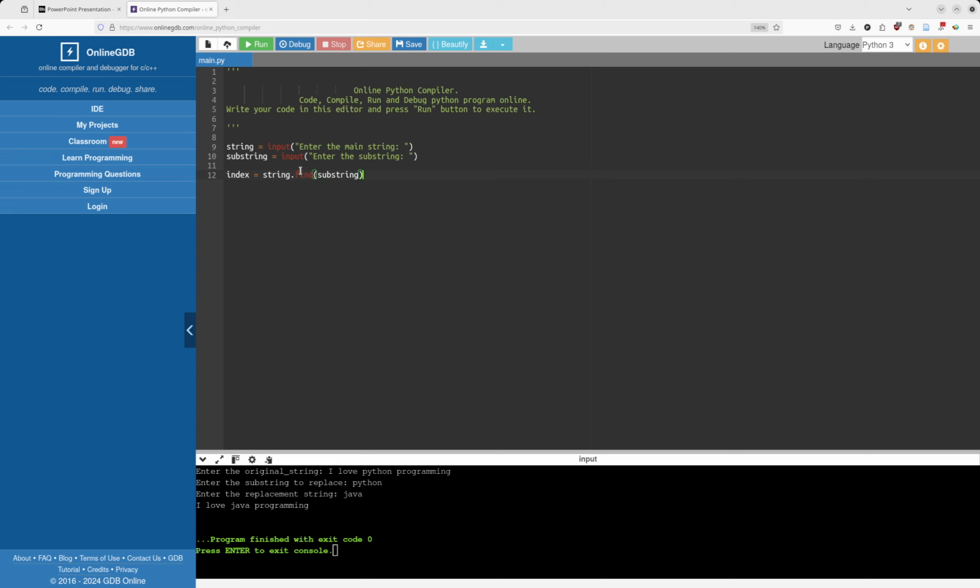Again, find is a Python method that can find the index of the substring in this string. Print index. So let's try it with a very simple string. See, since the index starts with 0, the number 3 here has the index of 2.